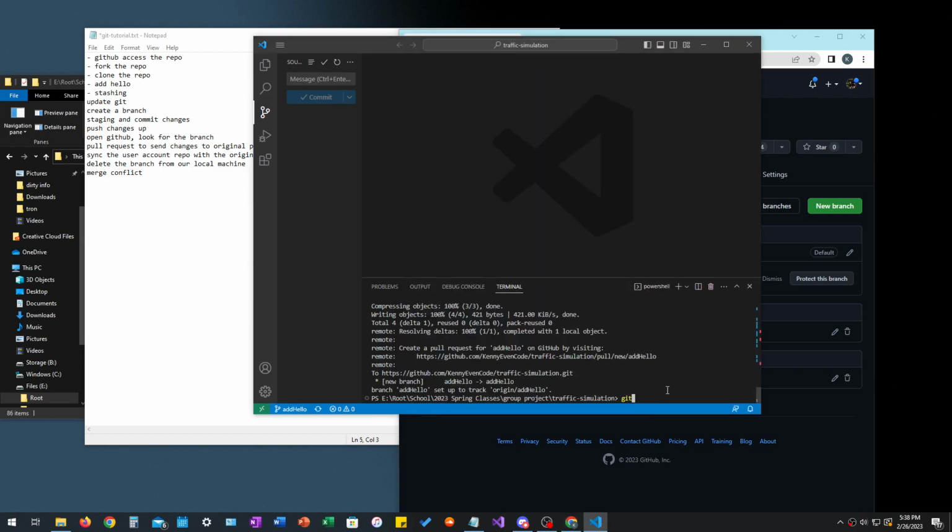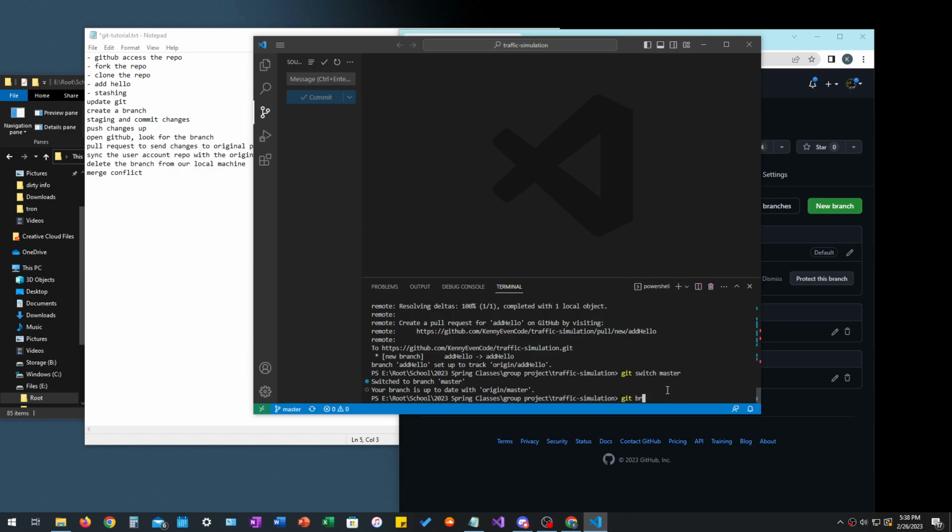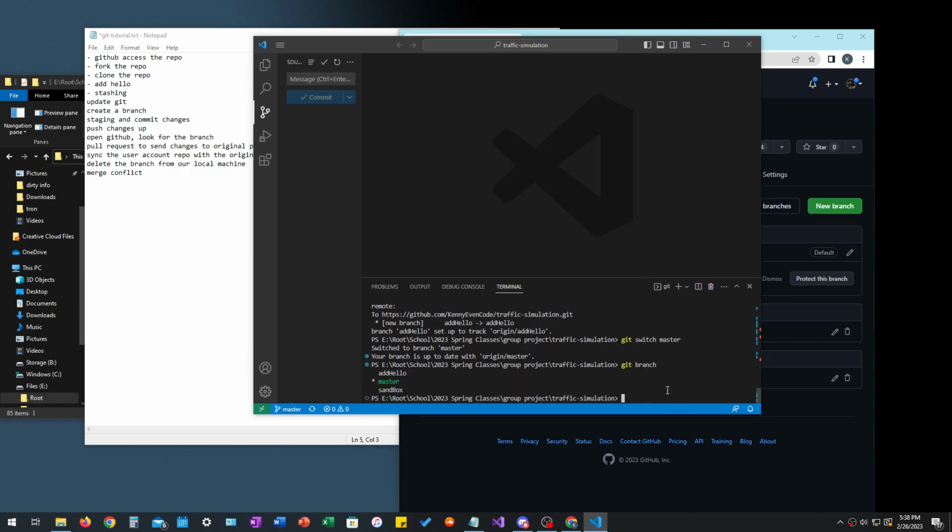So what we're going to do is git switch back to master, and then git branch to make sure that we're there. Always double check, because even the computer can make mistakes, as you saw. And now that we're here, what we can do is git branch, and then we're going to specify that we want to delete it. So it's -D, but we also want to make sure that's a forced delete. It's just a little more thorough. So we're going to do -D capital, and then we're going to name the branch that we want to delete. Add hello.